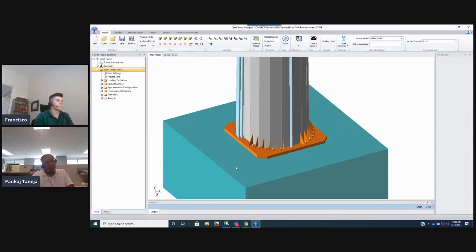Pankaj and I will be going through monopole structural analysis in OpenTower Designer.